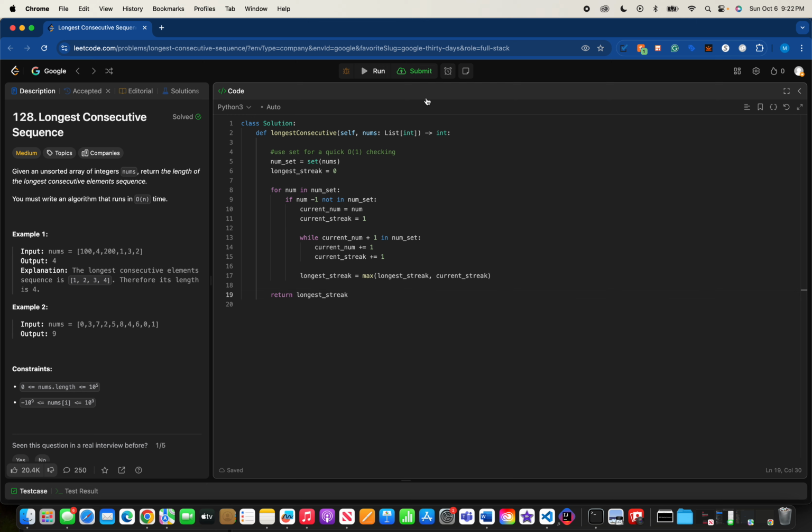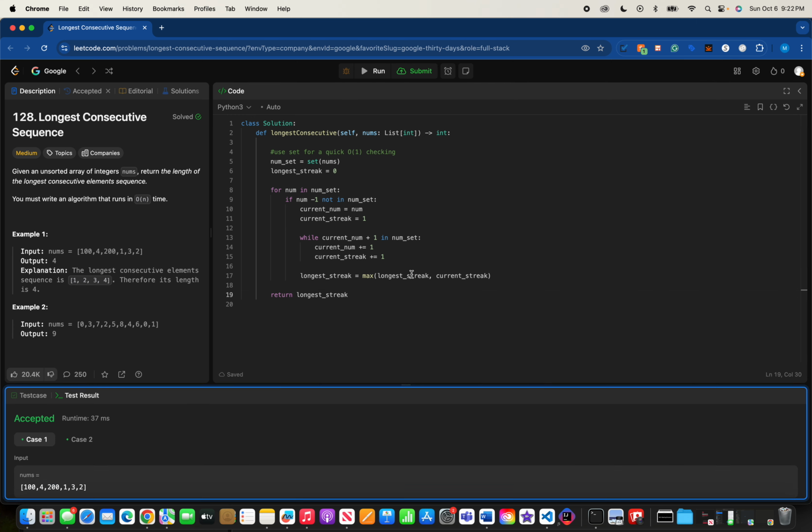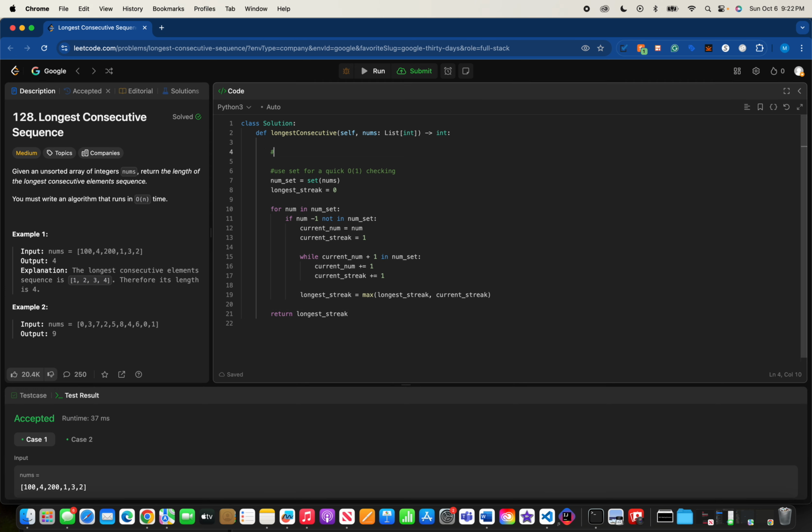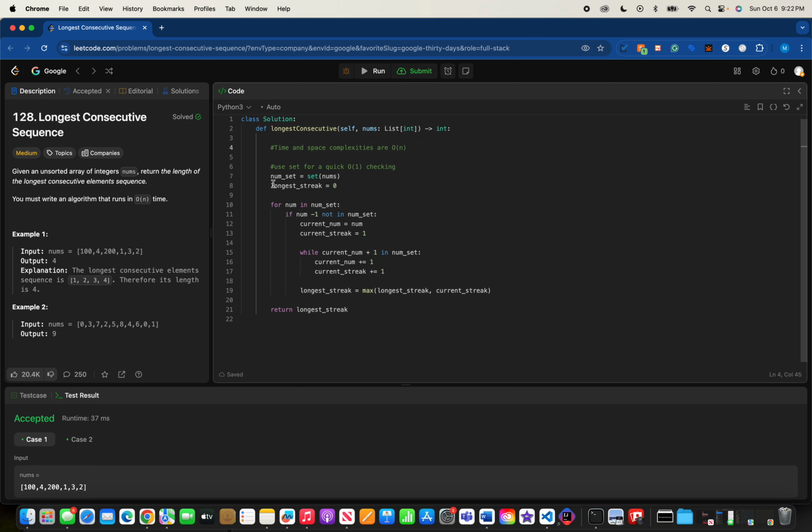Let's see if there are any syntax errors, and that should work. Let's see, and it's been accepted. So time and space complexity are O of n. So the longer numbers we have in our nums, that's how much we're going to have in our num set, and space complexity. So the longer nums we have, the more we have to go through our num set.